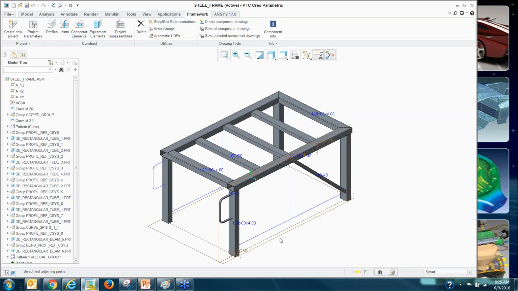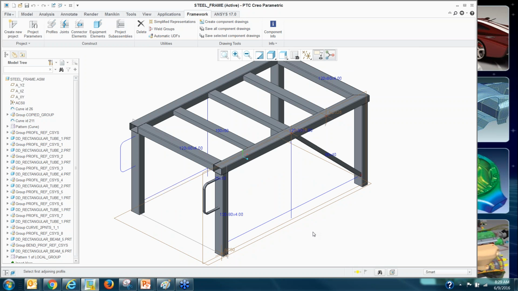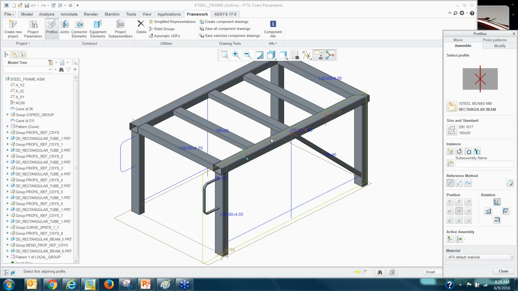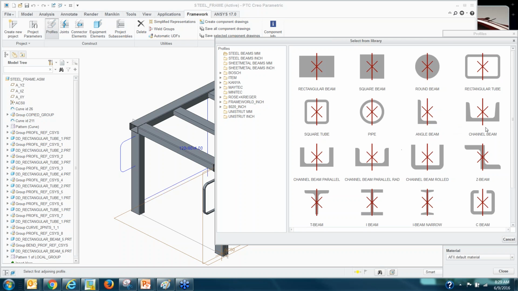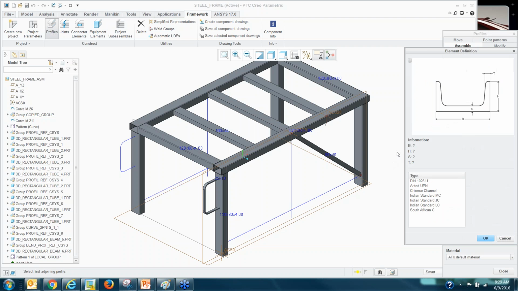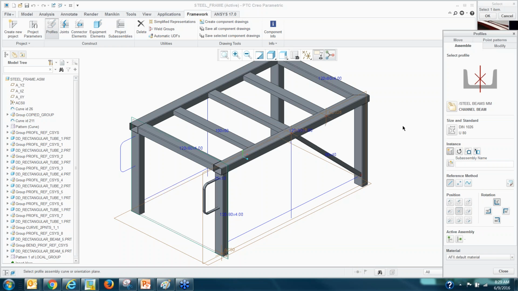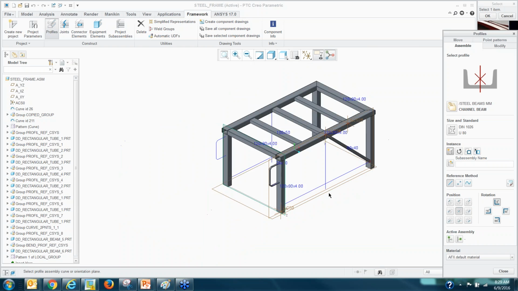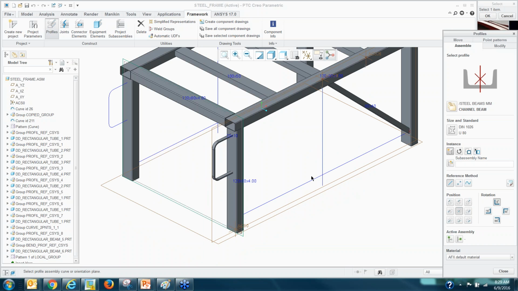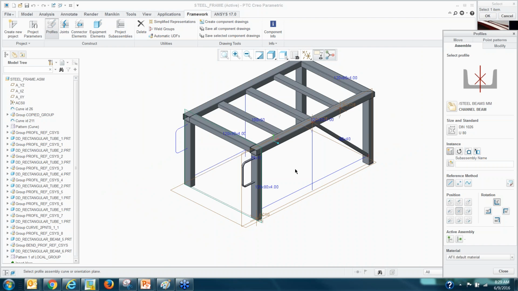I can also add, for example, I want to show you a profile cutout option. That's also pretty powerful, where let's say I want to add another profile. For example, I want to add here a channel. Okay, so I selected one of those standards or a profile. I've selected it. Now I want to show you what happens. How would you be able to do a profile cutout?